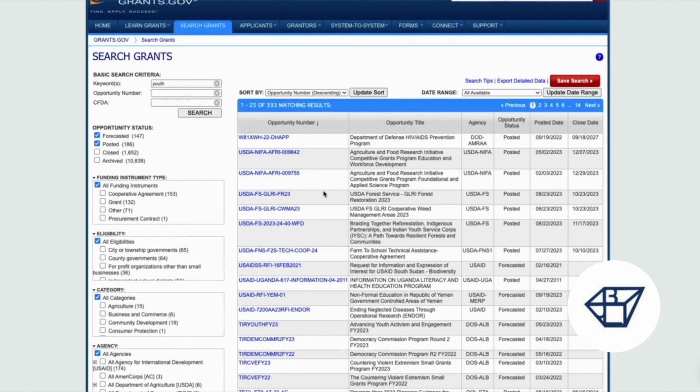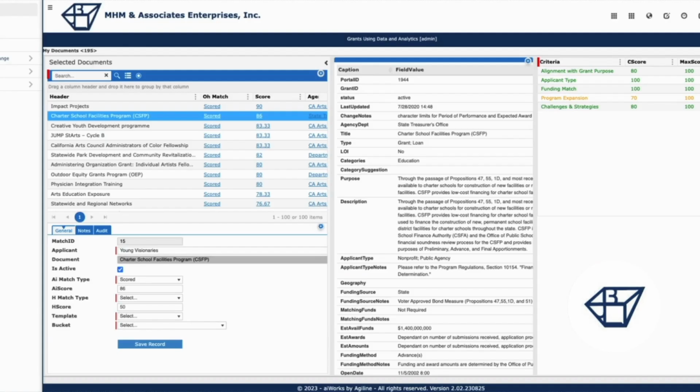Contrast that now with the approach that MHM has developed. We're going to give you a peek behind the curtain of an internal proprietary tool that we've developed and that we're beginning to use to narrow down this vast sea of opportunities into the ones that are really truly opportunities for you, ones that are relevant and that you can qualify for. So let's take a look at that now.